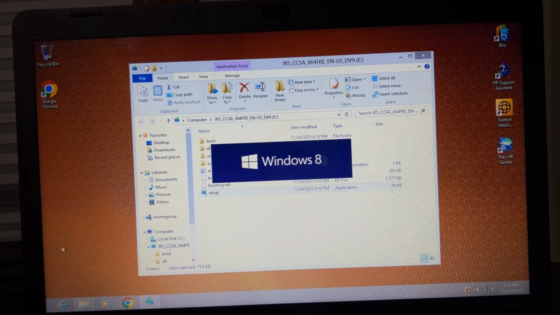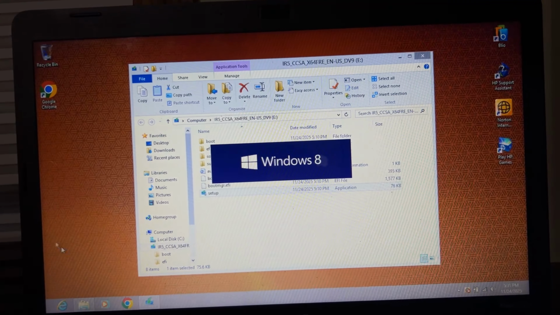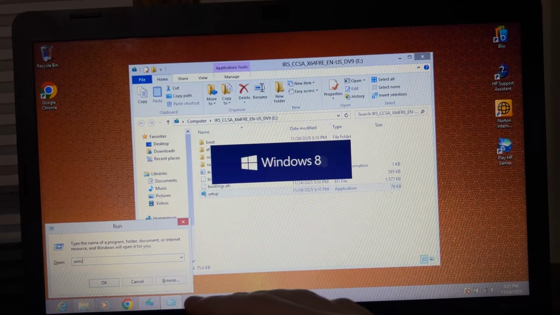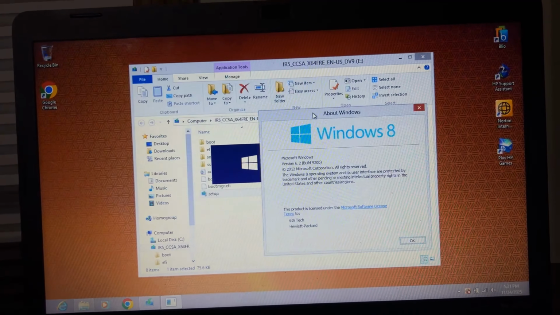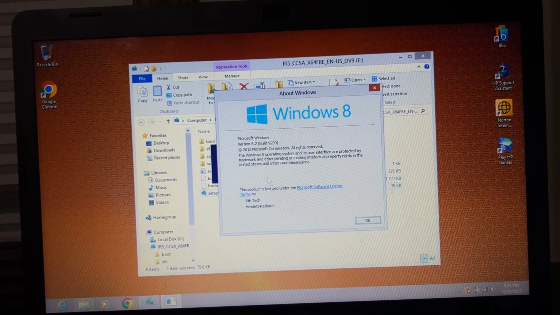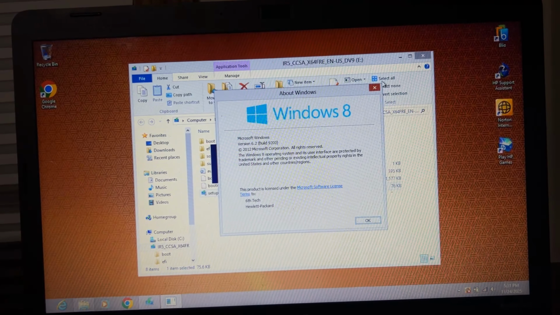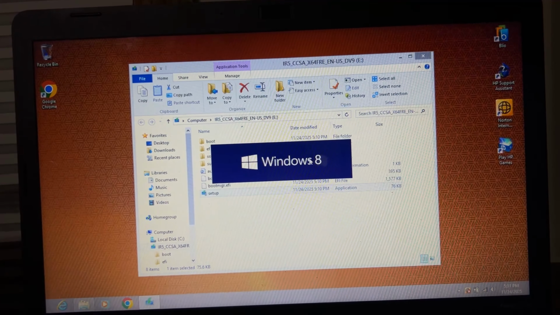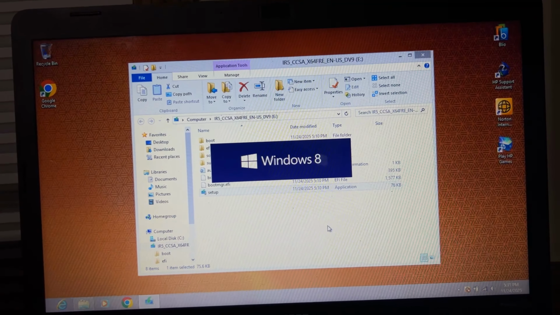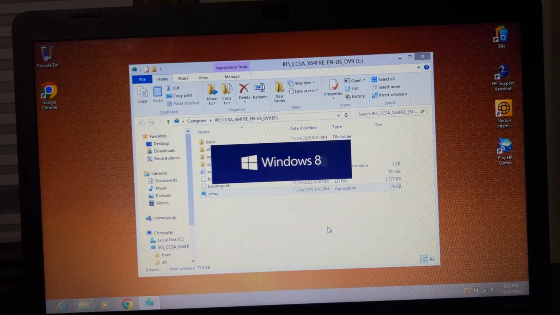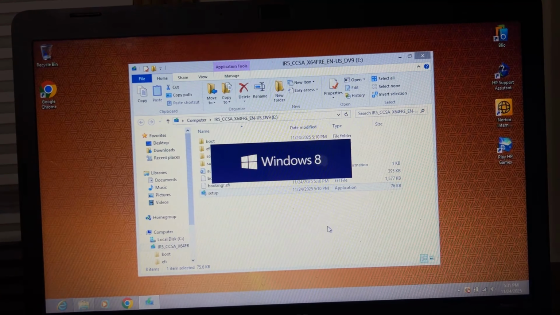So right now we are on build, let me show you. We are on build number Windows 8 6.2 build 9200. So this version is 6.2. I think it's the most up-to-date version, from what I think. So, yep, we'll wait for this to load, and then we will get the setup going.